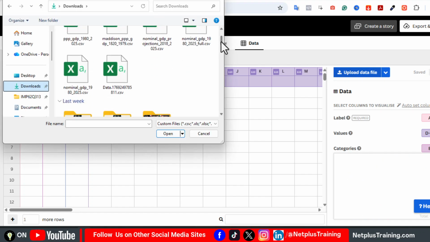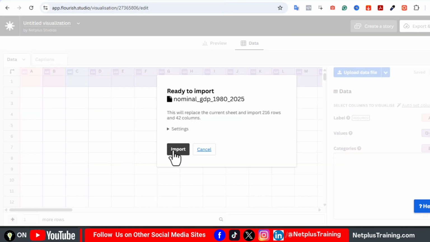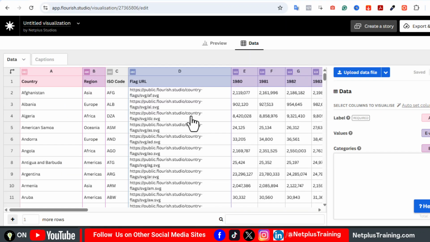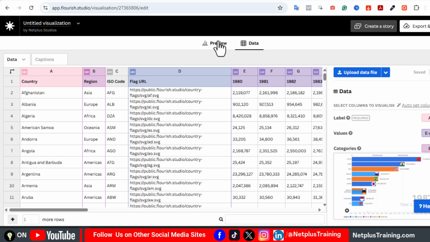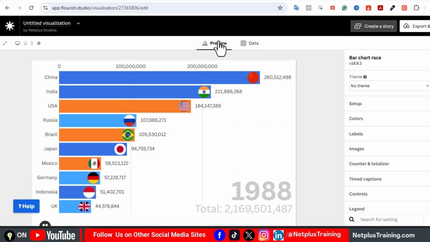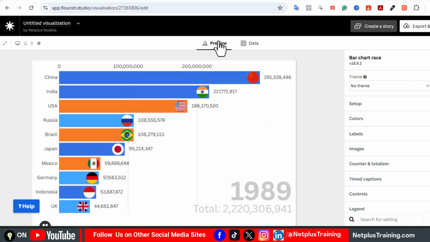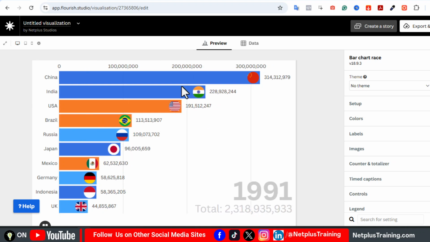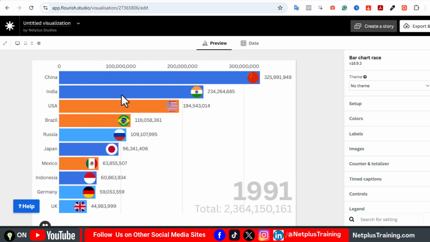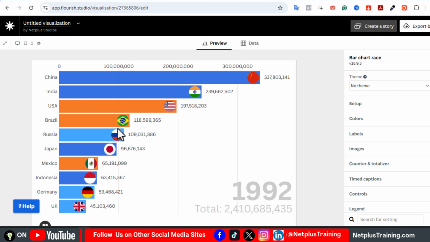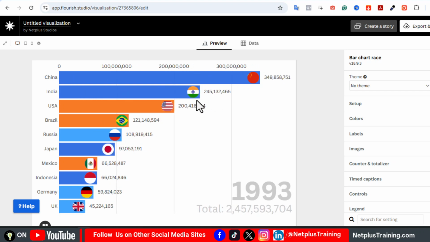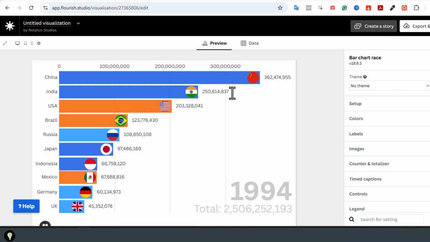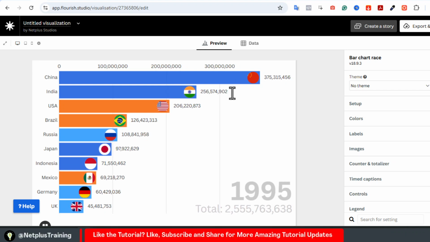Next, click Upload File. Select the CSV file we created earlier. Click Import. Now switch to the Preview tab and you see your bar chart trace updated with your own data. At this point, it will still look like the default template. Same colors, same font, same number of bars, but the bars are now powered by your own data set. From here, we can start customizing the chart to make it look exactly the way we want.